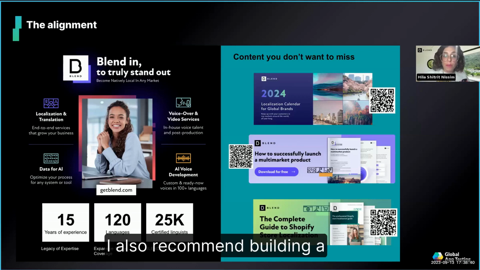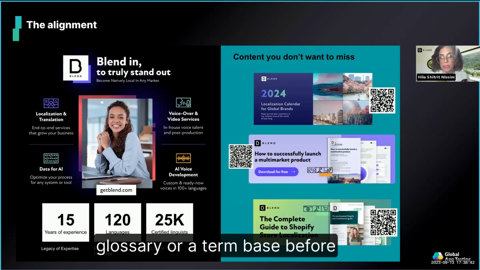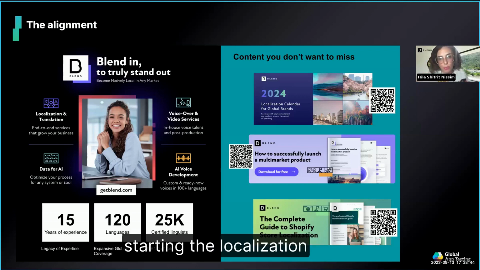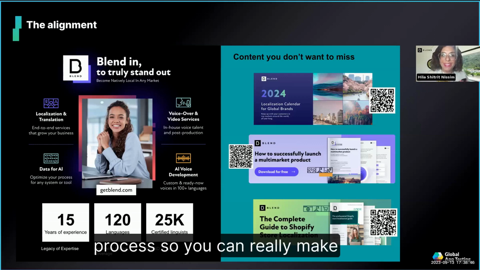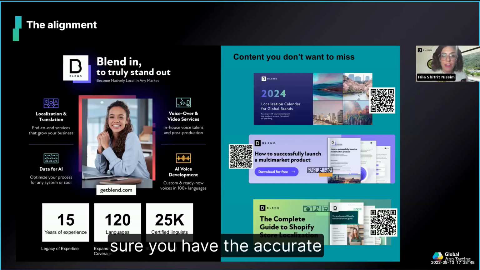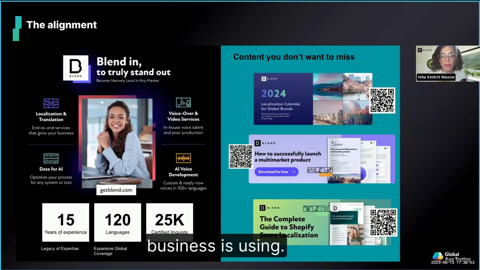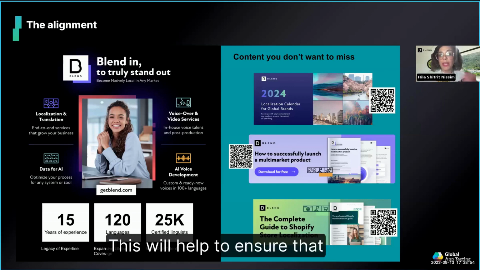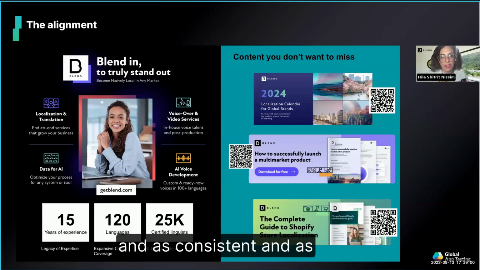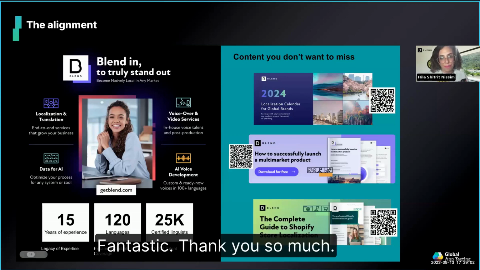I also recommend building a glossary or a term base before starting the localization process, so you can really make sure you have the accurate translation of the key words or the key terms that the business is using. This will help to ensure that the translation is as coherent and as consistent and as accurate as possible.